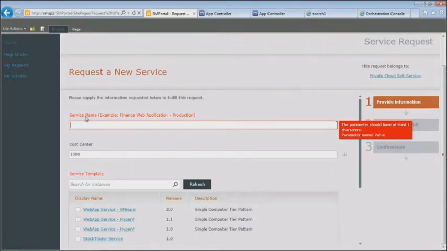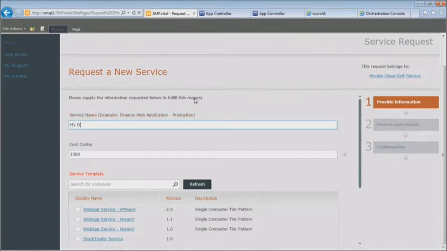Now I can control all this. You notice that in parentheses here we have example. I'm a big fan of examples. Give your users in the little heading there an example that tells them what's okay and what's not okay. So this can be my dev service, for example. I can put my cost center. Big fan of drop-downs for cost centers.